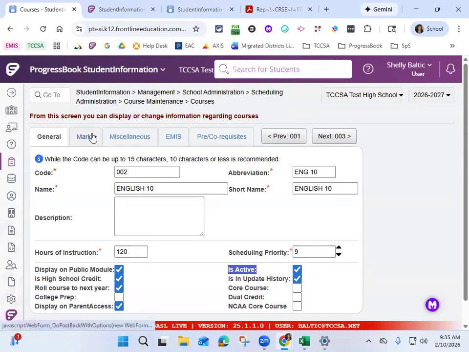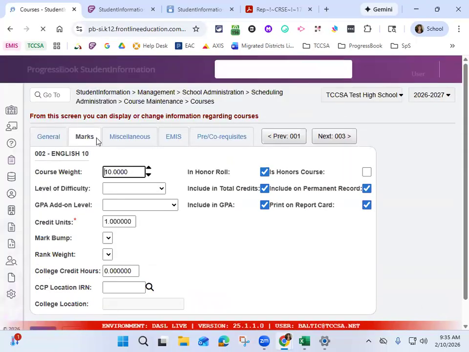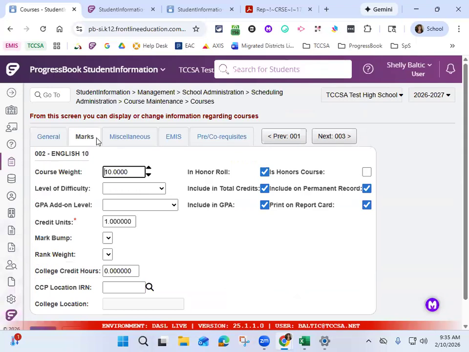I'm going to go to my marks tab. The course weight always defaults to 10. We've just always left it there. It does work with the batch scheduler if it's weighted differently. Everything's just weighted the same, so it then looks at the scheduling priority.